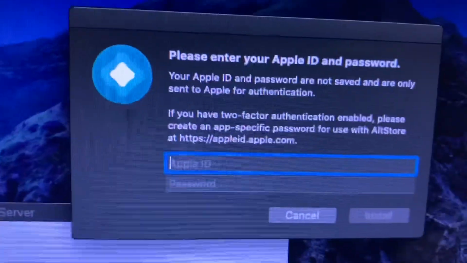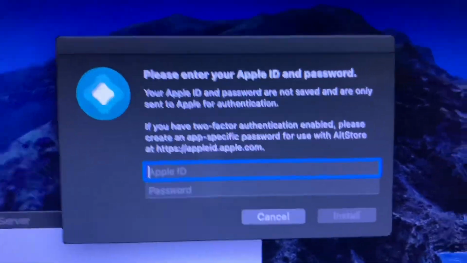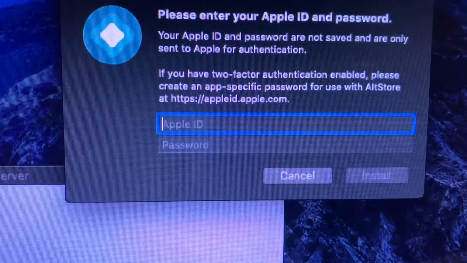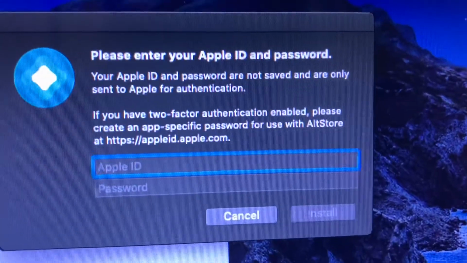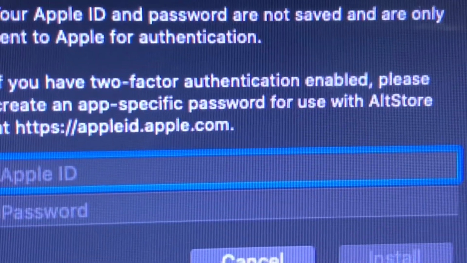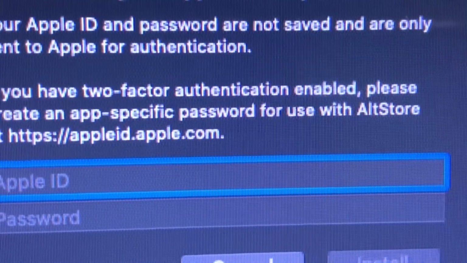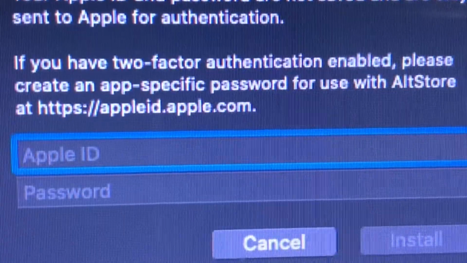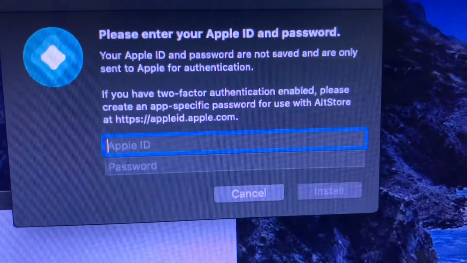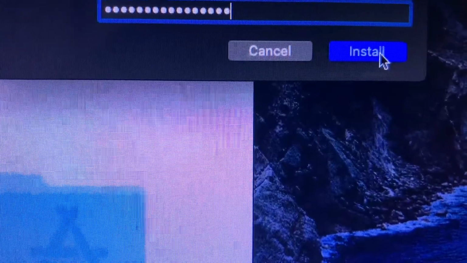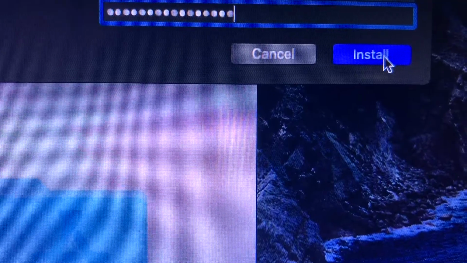Now this is the interesting part. You would use your Apple ID, your current one, and the password for this is not going to be the password to your Apple ID. As you can see the description here, it says if you have two-factor authentication enabled, please create an app-specific password for use with Altstore. And it gives you the website there. So you can either copy and paste that, or I'll leave a link in the description that'll take you straight there.